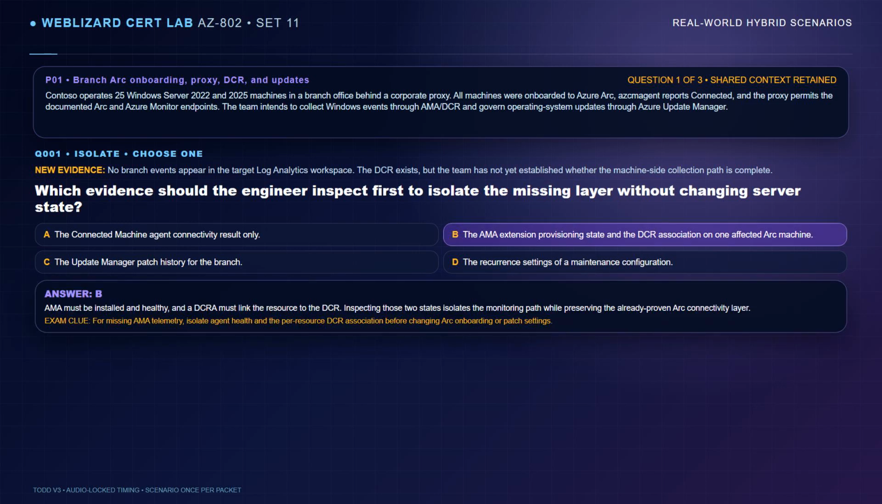The correct answer is A, the AMA extension provisioning state and the DCR association on one affected Arc machine. AMA must be installed and healthy, and a DCRA must link the resource to the DCR. Inspecting those 2 states isolates the monitoring path while preserving the already proven Arc connectivity layer. Exam clue. For missing AMA telemetry, isolate agent health and the per-resource DCR association before changing Arc onboarding or patch settings.